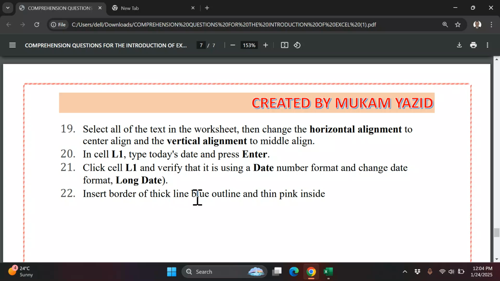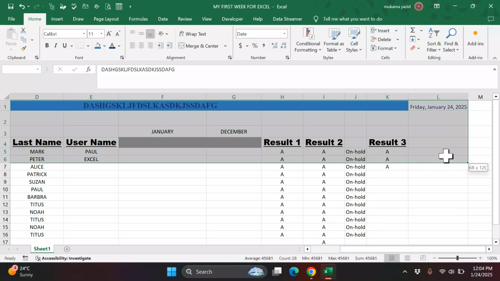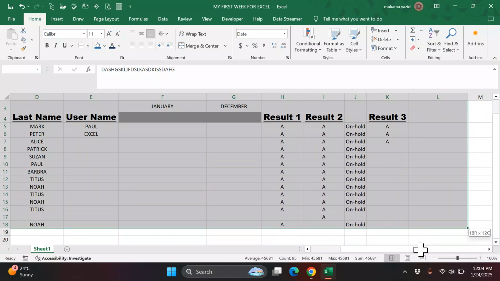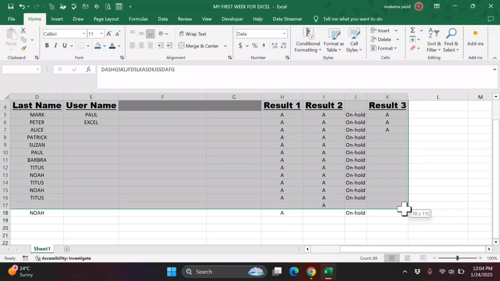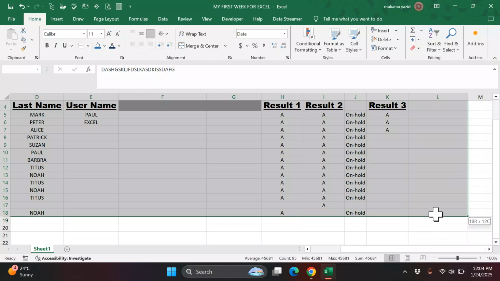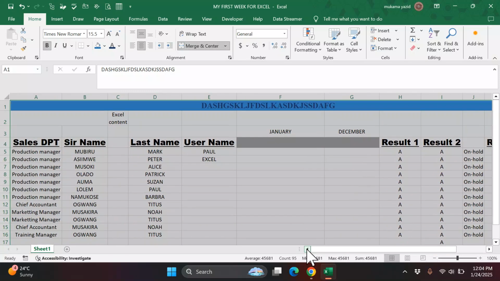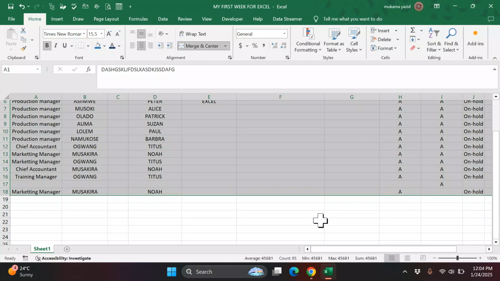Then they said insert a border of thick line blue, then thin line pink. So we go to this work, we select our work. I think this is the end of our work. Yes, I think that is it. Let me confirm it is covering everything. Here it's okay, even here is okay.